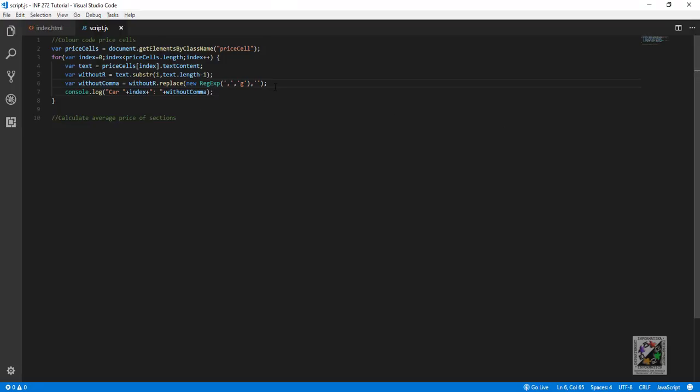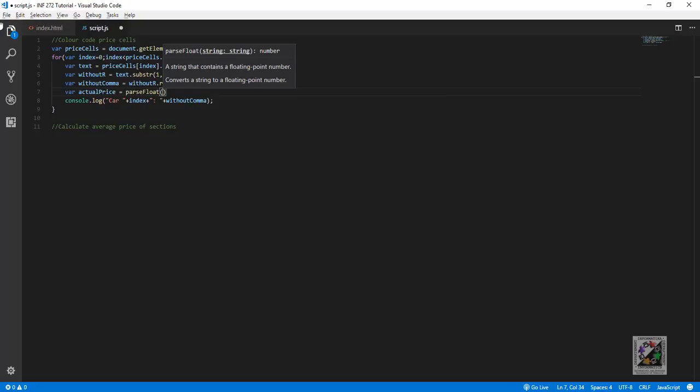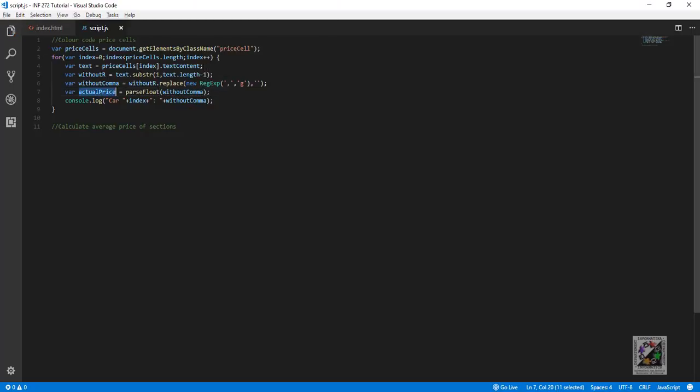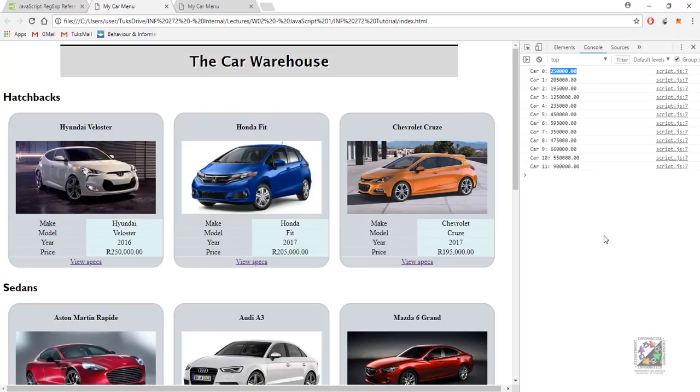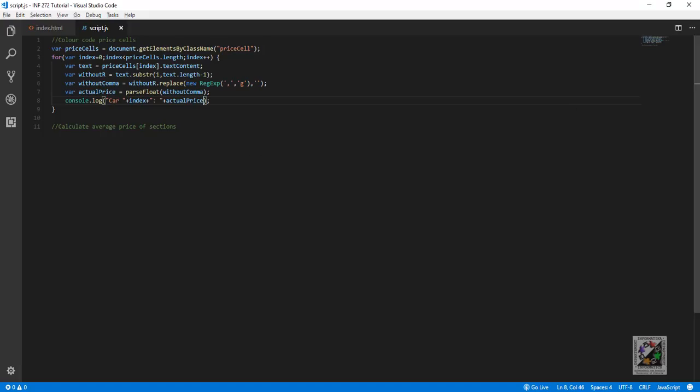The last thing to do, it's still theoretically a string, so we need to say actual price equals parseFloat, which will convert it into a number. JavaScript forces this value to be a number, otherwise it will throw an error if it cannot be converted into a number. And we give it the without comma text. Now we can log out that value, and if you refresh, that is the actual price values. You can't really see the difference except that the decimals have fallen away, but that's not a big deal. Now we know that JavaScript will perceive this as a number. If you hover over it in Visual Studio Code, it even shows you that it is a number.